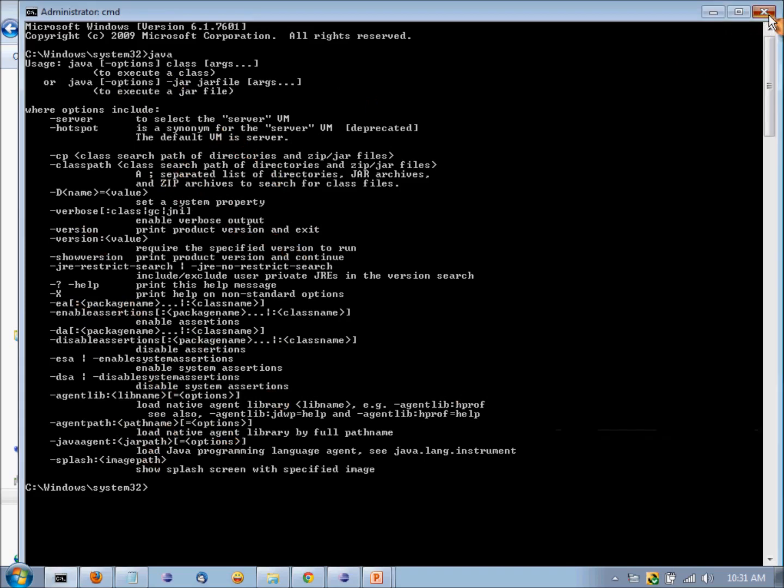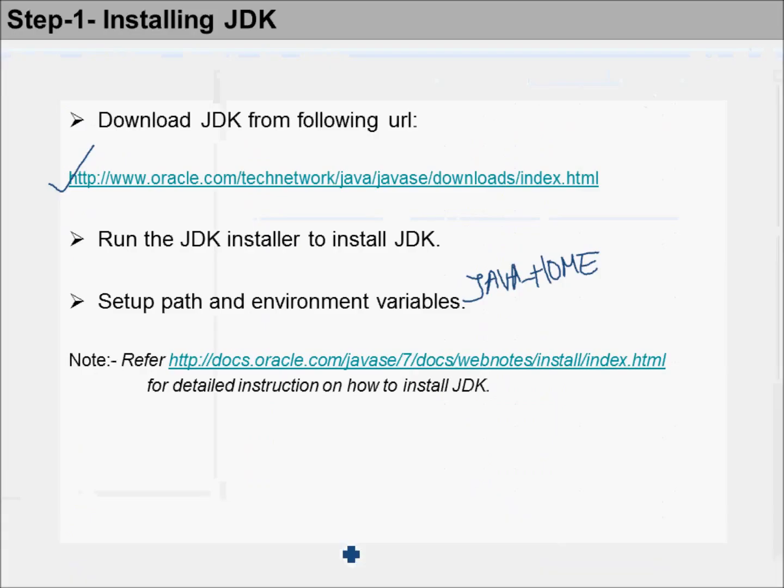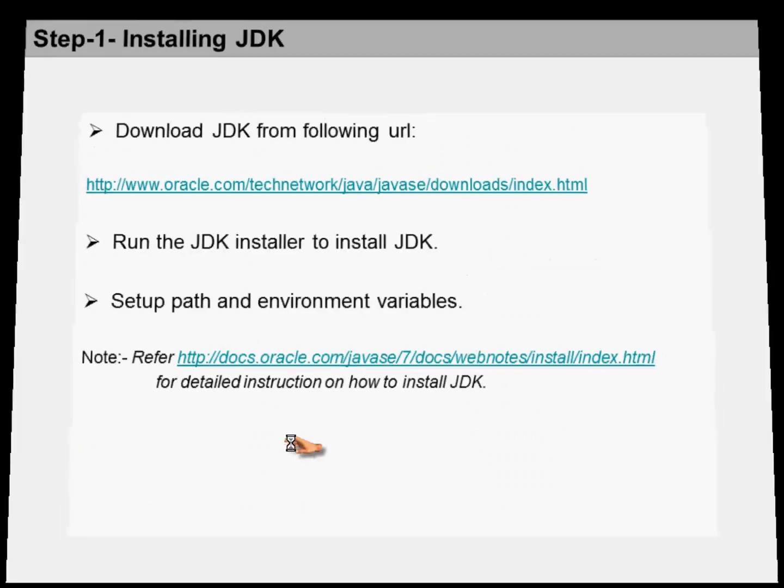So we have installed our application called Java. Now once we are done with Java, our next setup is installing Eclipse IDE.